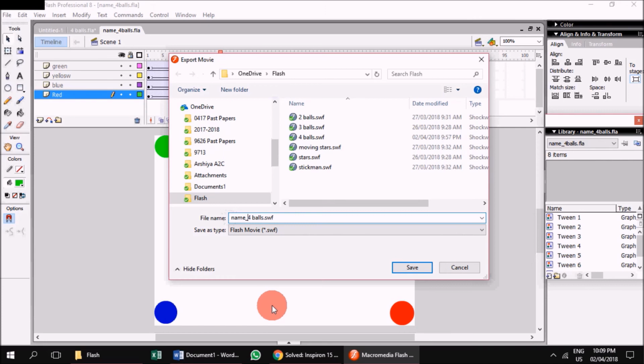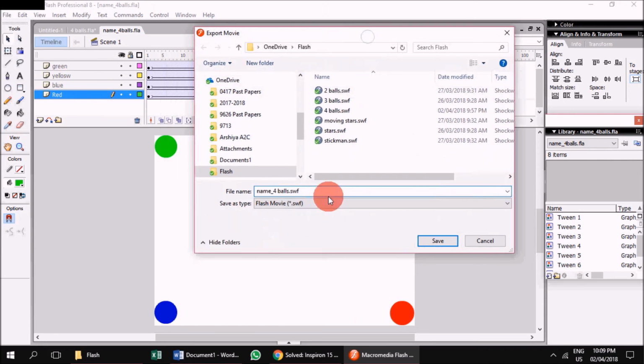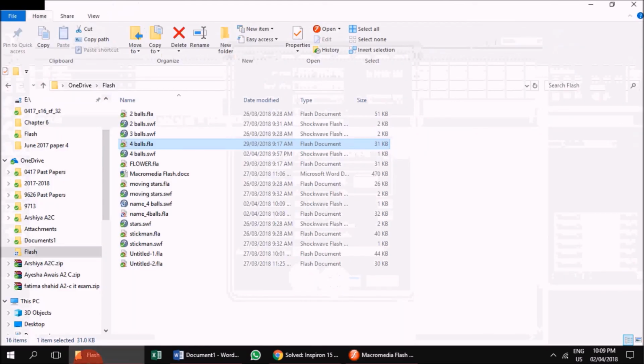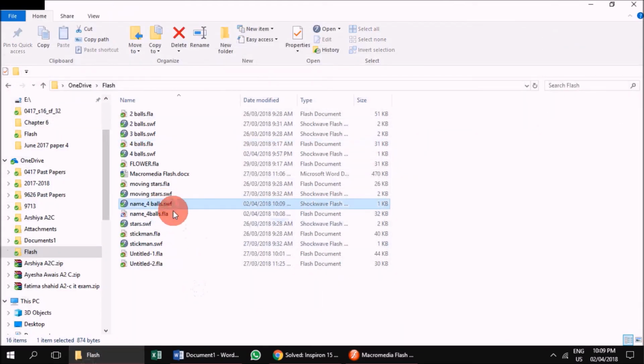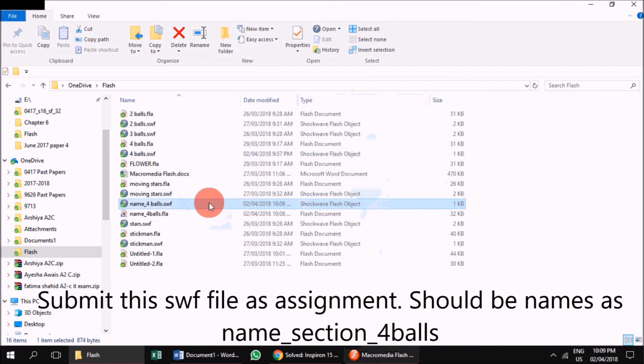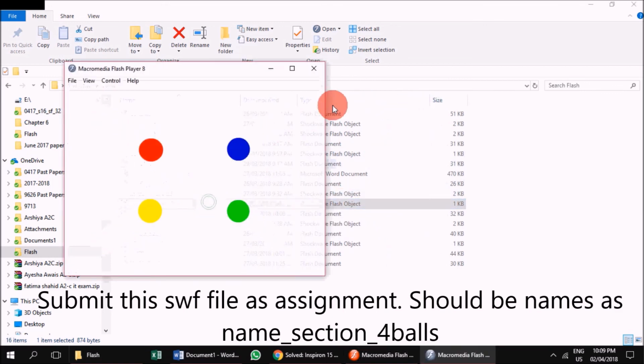This is how you will be submitting your assignments or saving your exams. Name and then the assignment name. And this is how you export the movie and save it as a Flash movie. Whatever the settings are, don't change anything, press OK. And you can see here we have two files. FLA, this is the Macromedia Flash file. SWF is the Shockwave Flash object, meaning it's a movie. When you double click it, it will directly run.